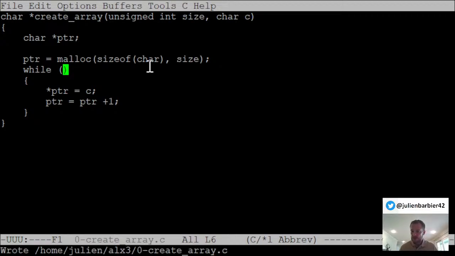So calloc or malloc? Malloc. Right now we can only use malloc. Shouldn't be a multiplication sign? Yes, it should be. Thank you, Abudan.